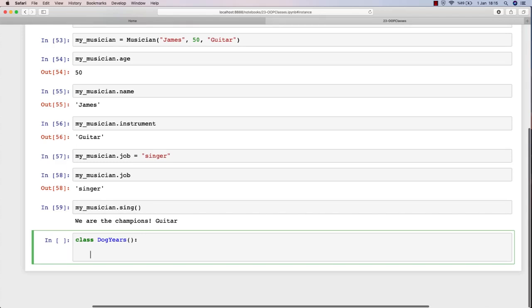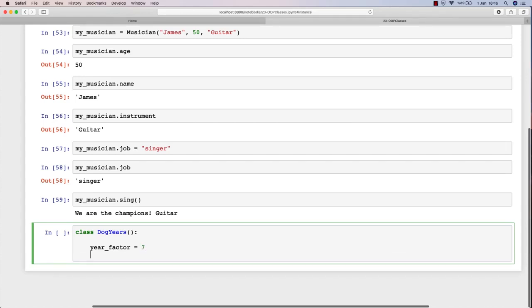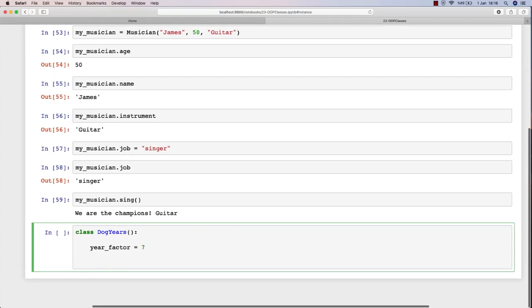And of course, I don't need a class to calculate this. I can just do it with a simple line, or I don't need any function at all. But I'm going to do it in a class so that I can tell some practical usages of class. So what do I do first? I have to just create a year factor variable and make it equal to 7 because I'm going to multiply a dog's age by 7.